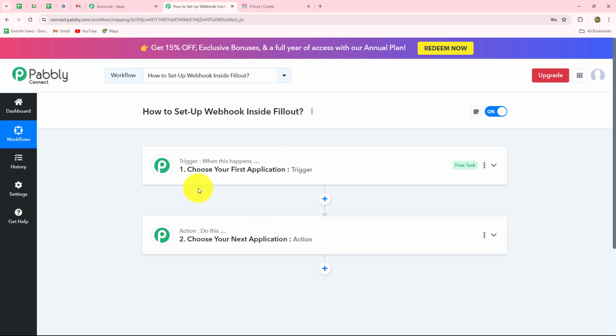Now, we are going to do the setup with the help of Webhook. So, Webhook acts as a bridge for setting up connections between different applications and for transferring the data from one application towards another on the happening of a specific event, that too automatically. So, when we set up Webhook inside Fillout, whenever a form is submitted over there, then immediately the response of that form will be captured inside Pabbly Connect. And then further, we can send that response to any other application automatically by using this workflow.